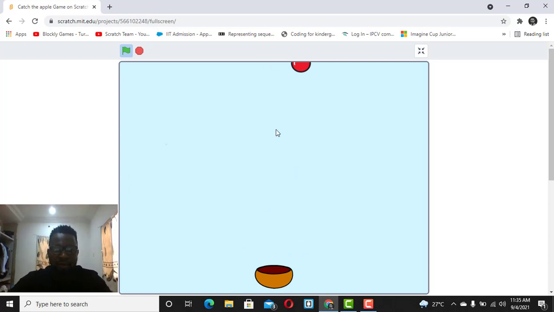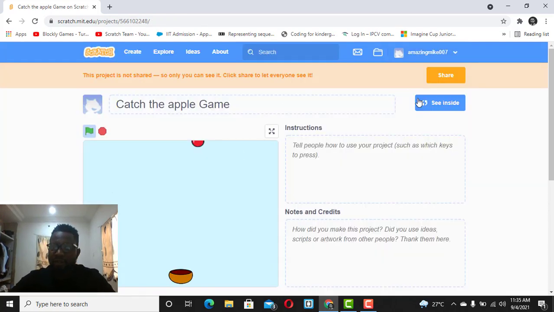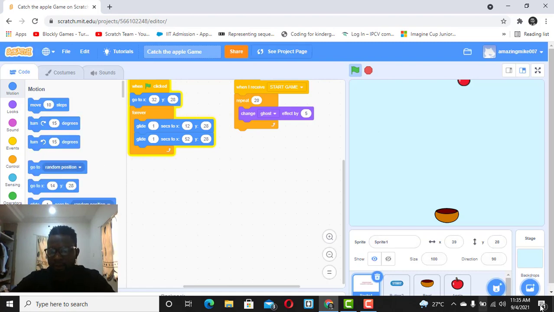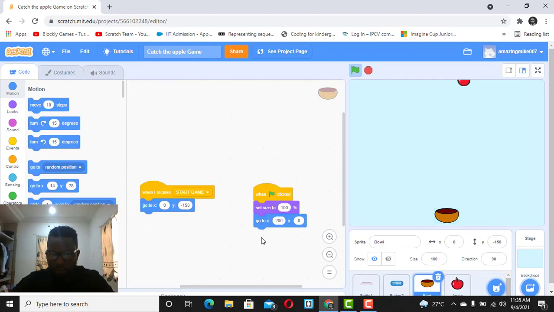So now what we want to achieve in this game is we want this apple to drop, and then we want to control this sprite also to catch the apple. So when we catch the apple, we get our scores. All right, let's go right into it. We're going to start with click inside, and we're going to start with our bow.